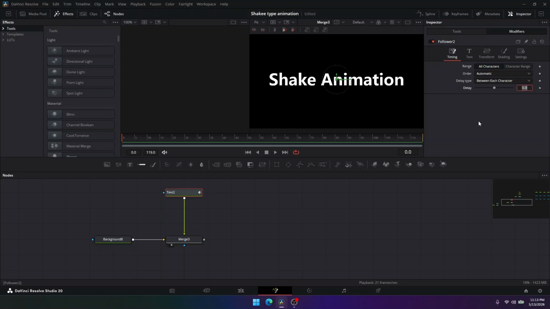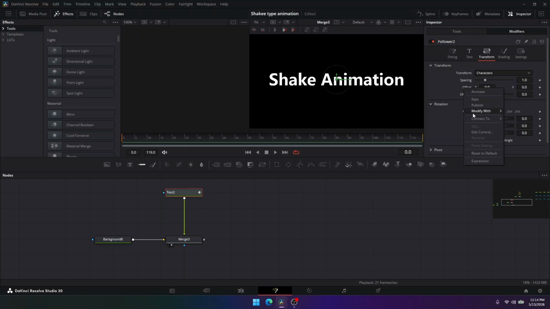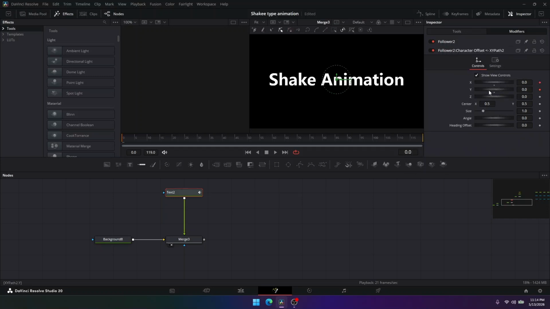Delay will be 1, then after order will be auto to completely random. Then after here you see offset x and y. Right click here, then after modifier xy path. Then after here is x and y. Remove both of them.